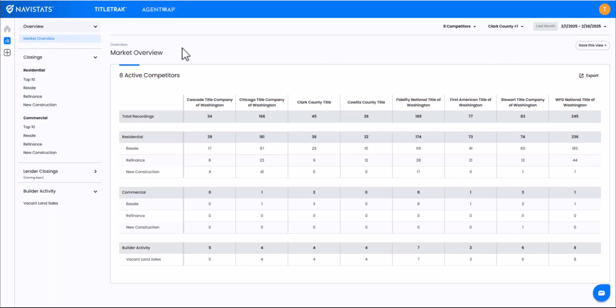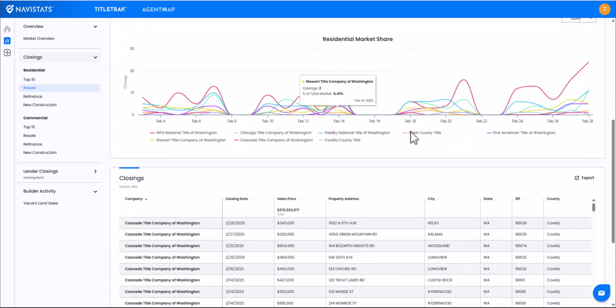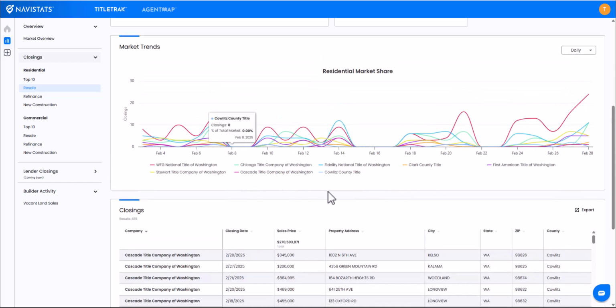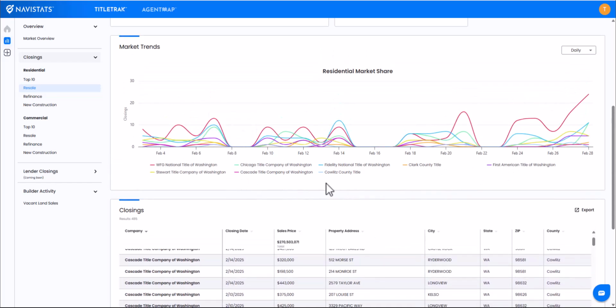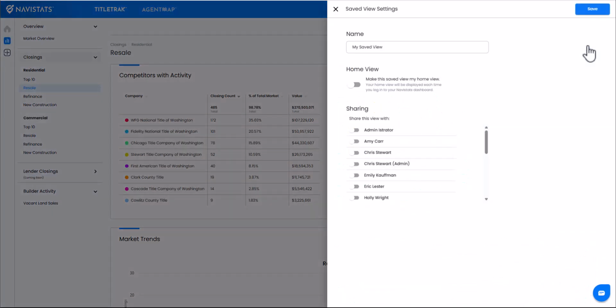So let's say you wanted to keep track of residential resale on a monthly basis in Clark County and Cowlitz County with these 8 competitors. Here's your market trend lines, and here are the closings. All you need to do is on this page up at the top, click Save This View, and we're going to call it Clark, Cowlitz, Res Resale Monthly.